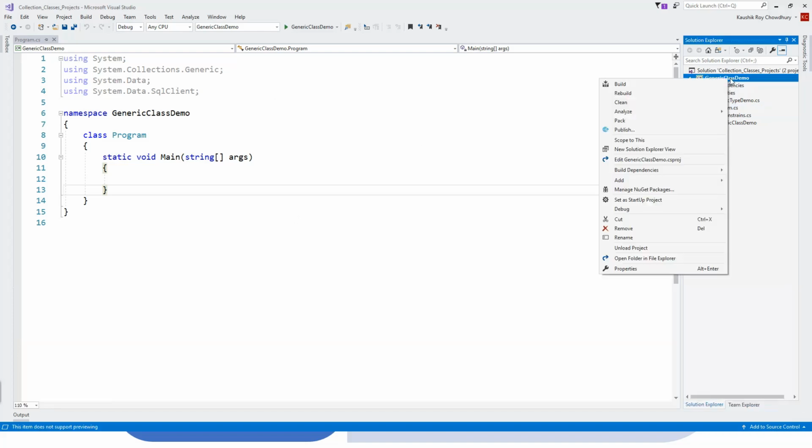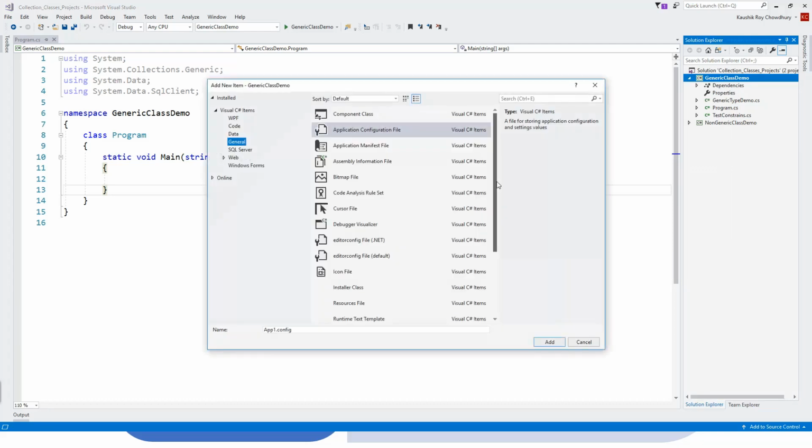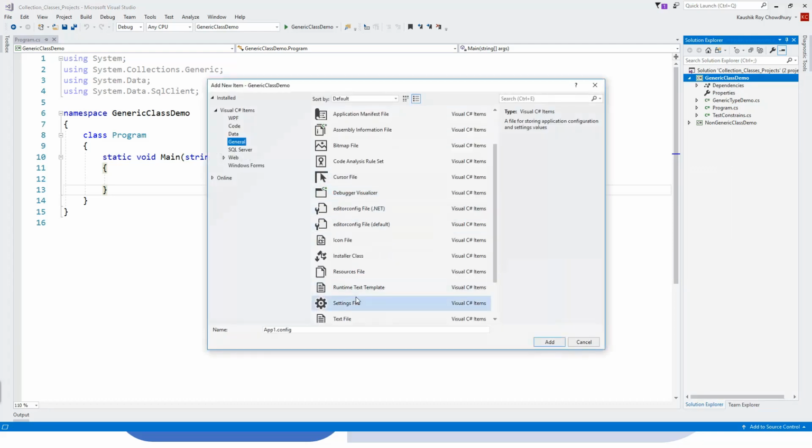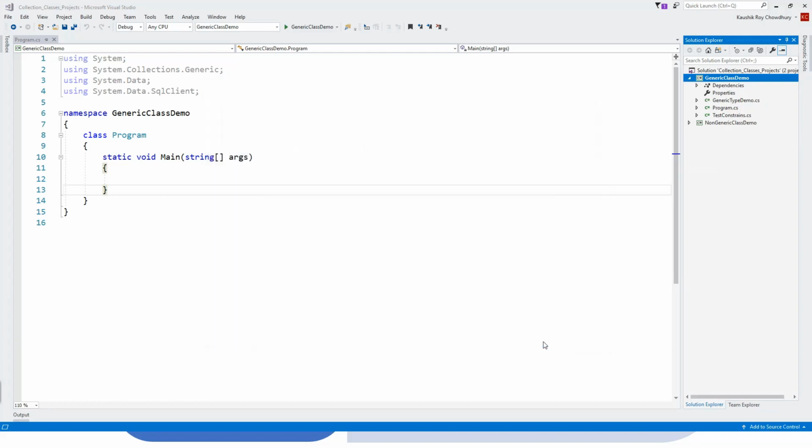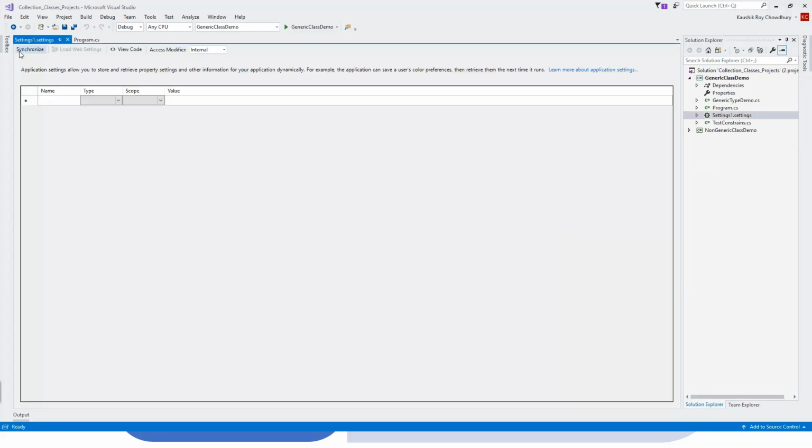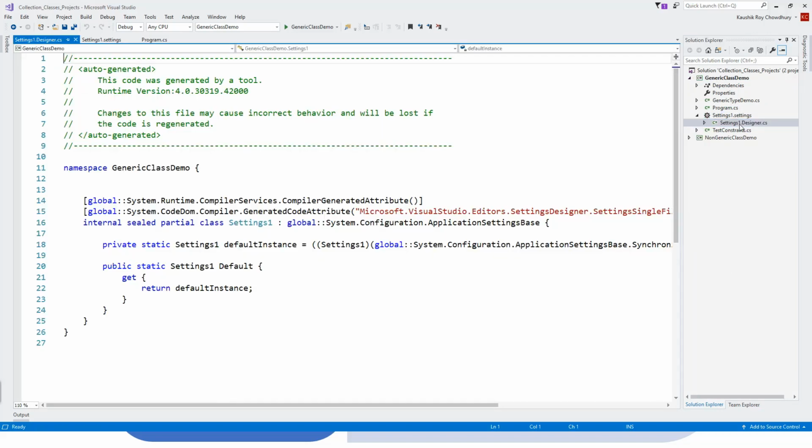To the project I will add a settings file. So click on the new item, and there is a settings file icon. So click on add. So it will add a settings file, Settings1.settings, and it has got a Settings.Designer.cs, which looks like this. Now this code was generated by a tool, so don't try to change it manually, because changes to this file may cause incorrect behavior and will be lost if the code is regenerated.